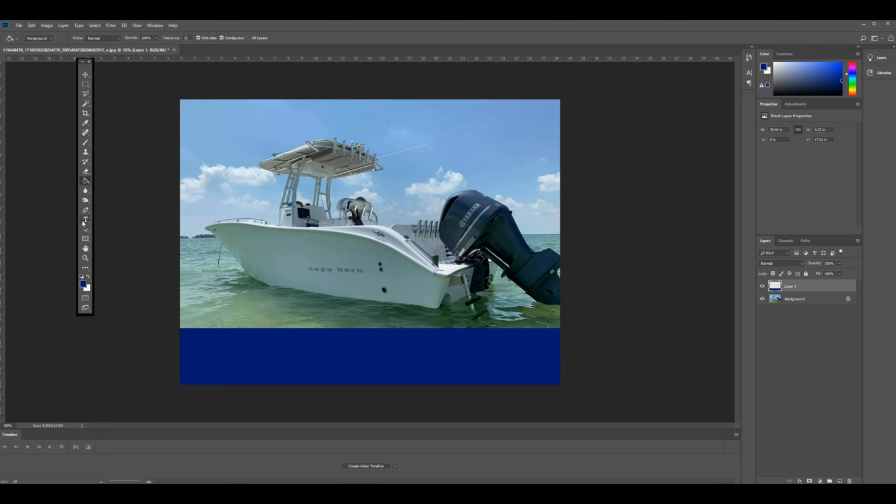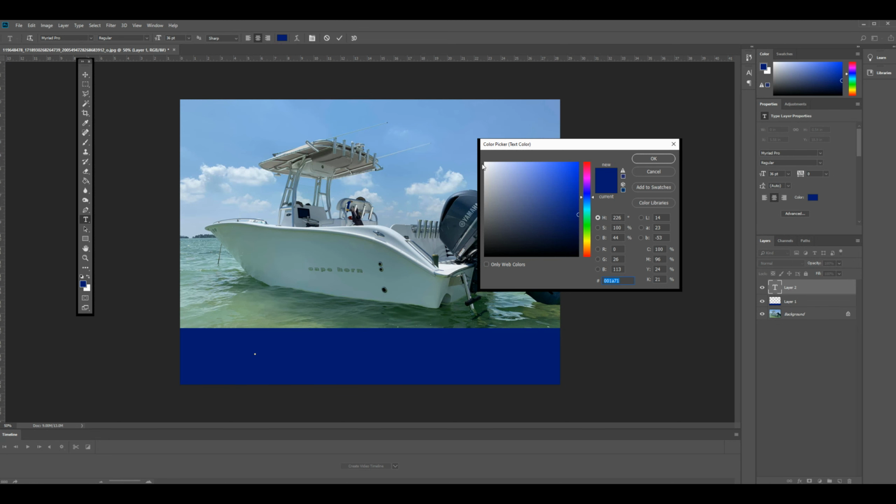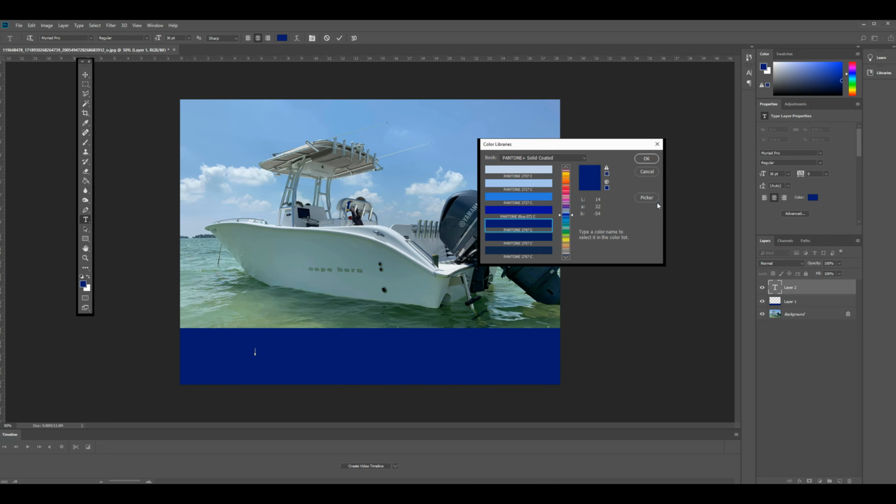Now let's say I want to type over it. T tool, I'm going to click right on top of this. Definitely I want something that is contrasted to this blue, probably a white. Instead of going here, I need to go to the top for text. And white is right here. But if I wanted to go to color libraries and do the Pantone, I can select any color. Maybe I don't want white. Maybe I want just something with good contrast.